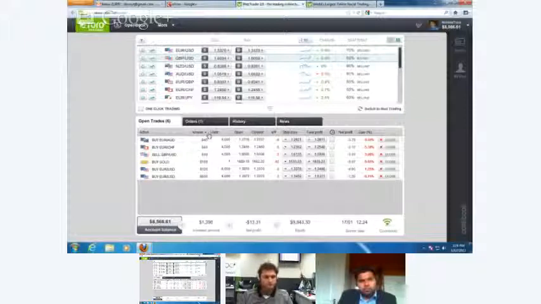Same thing with the amounts. You want to see lowest to highest invested, highest to lowest. As far as units, lowest to highest and vice versa, and so forth throughout even the rates, highest to lowest, lowest to highest, profit, low to high, high to low as well.